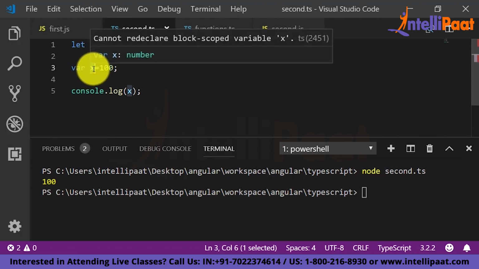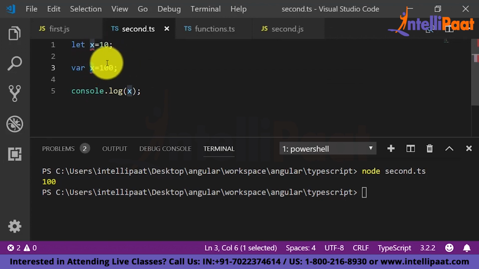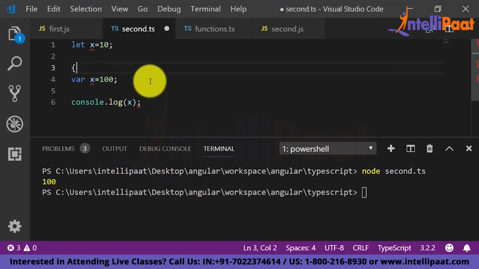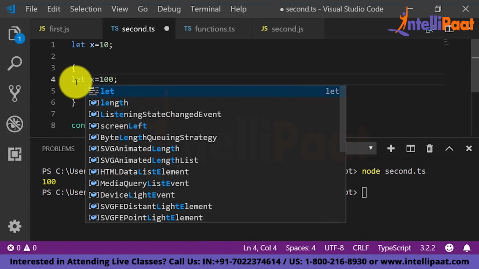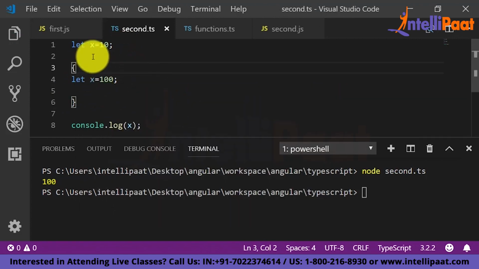Just put the cursor here. It cannot redeclare block scope variable x. So what is block scope? See here, in the same scope we are trying to use the same variable name. What if I write something like this, and change it to a let? Now see, the error is gone.